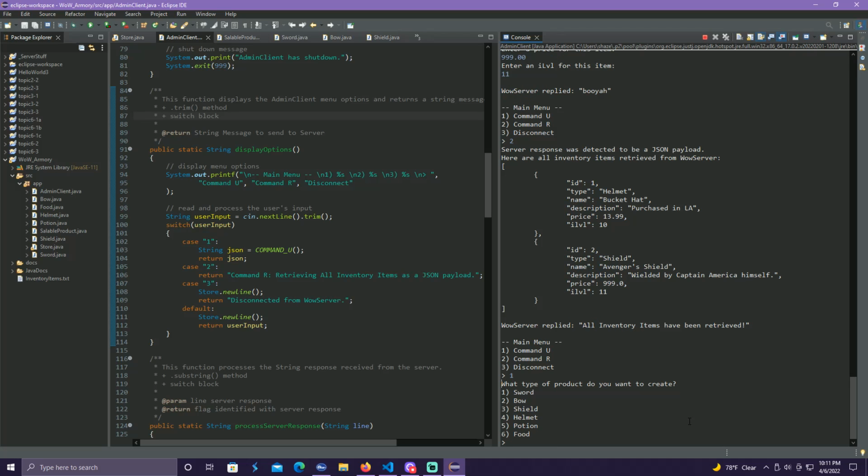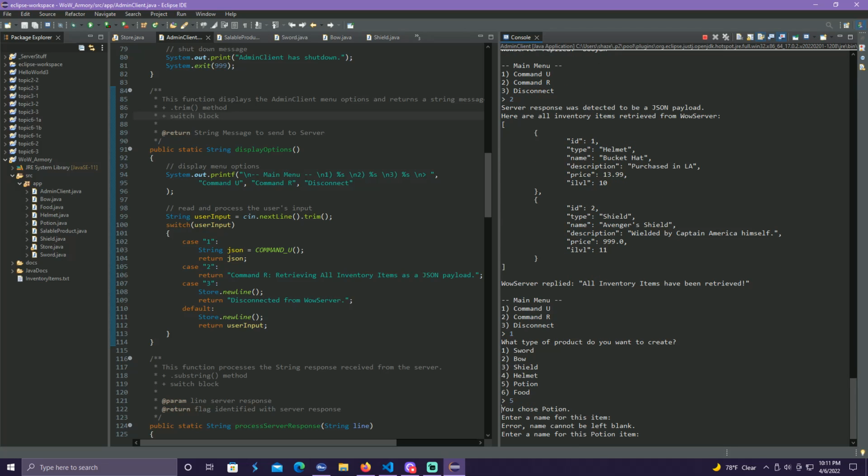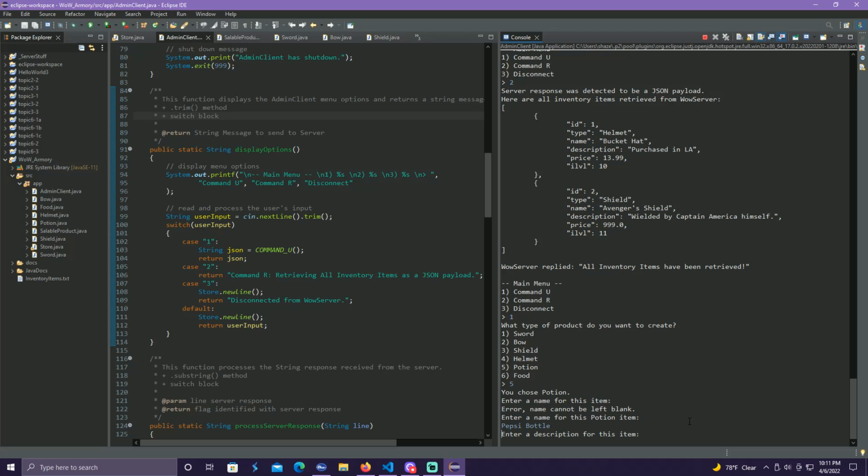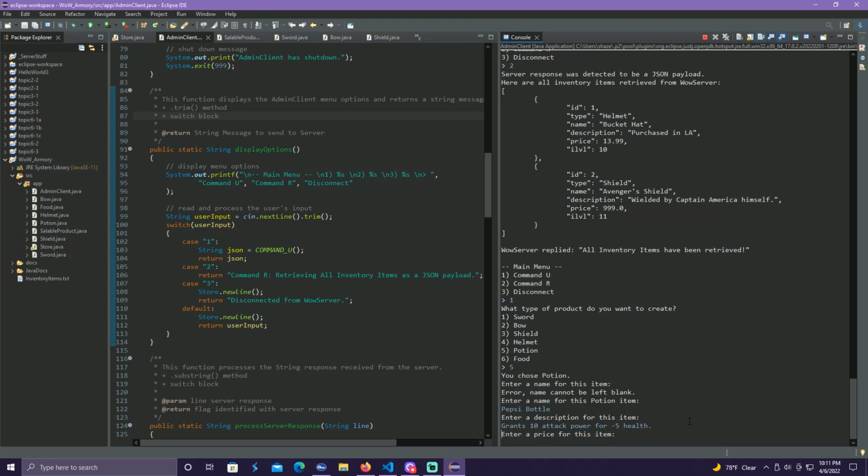Since we have more time, we'll do a number 5. Now let's give a name for a potion. So we could call this Pepsi bottle. Enter description for this item. Grants 10 attack power for minus 10 health or minus 5 health. Enter a price for this item, and we'll say $3.29.